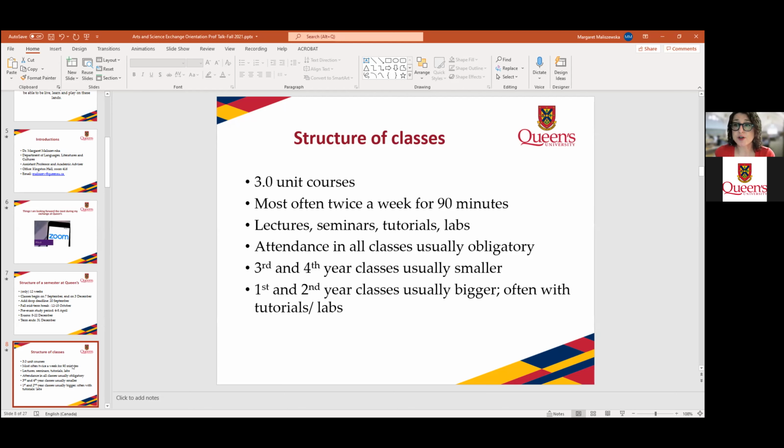And when searching for classes at Queen's, you have probably noticed that they're all named differently. We have lectures, we have seminars, we have tutorials, labs. Lectures might be the most common or the format that you're most familiar with. There are classes where the professor talks for 90 minutes or so, and maybe you do some group work or some discussions depending on the class size.